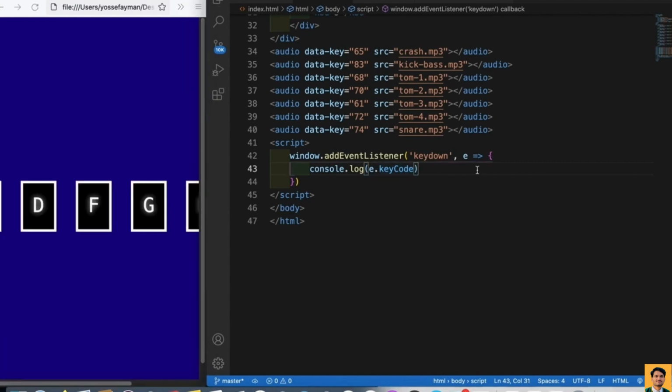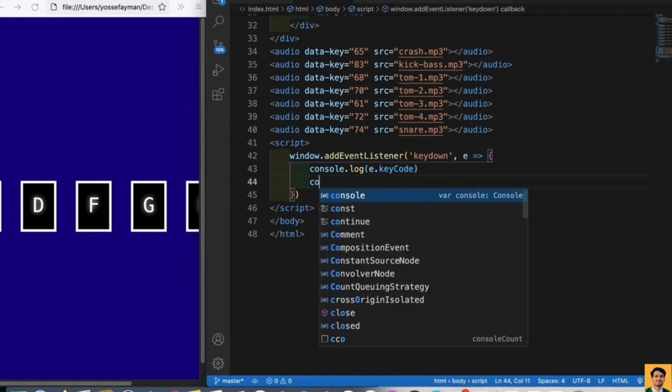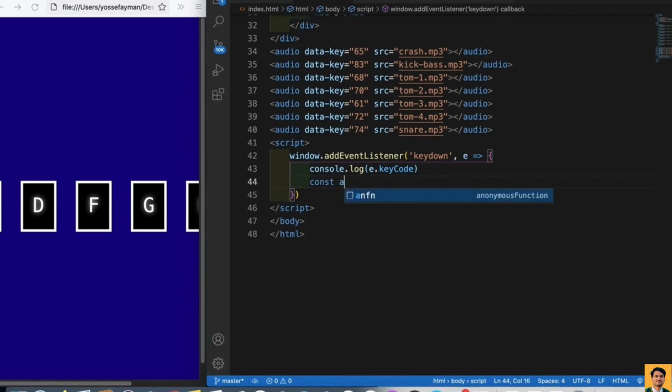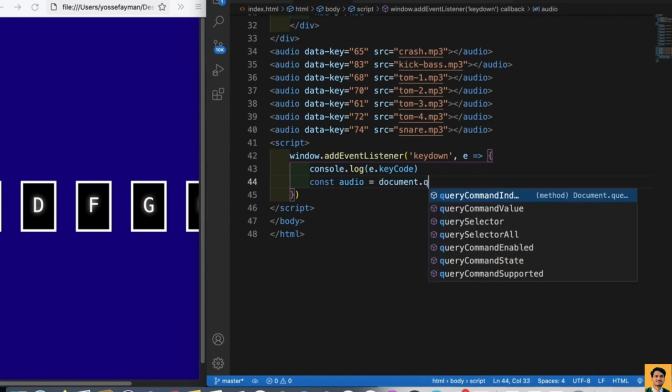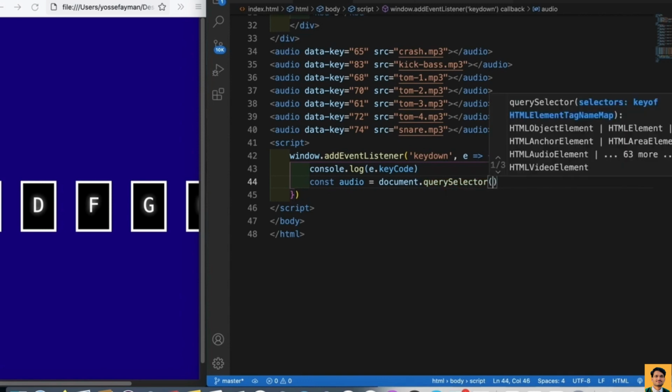Okay, that's good. And then after this part, we can make a constant. This constant will be for the audio, which is equal to document dot querySelector. Now, there's something that we need to do here. Whenever I use the data-key or something like that, I will not type these quotations. I will type backticks, which is this one.